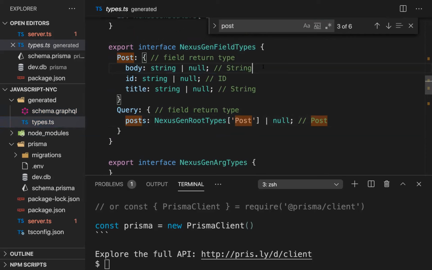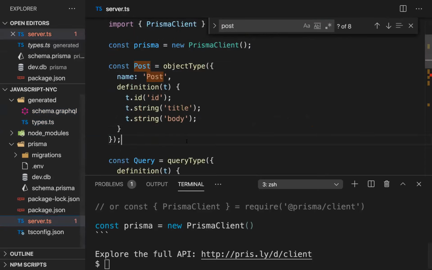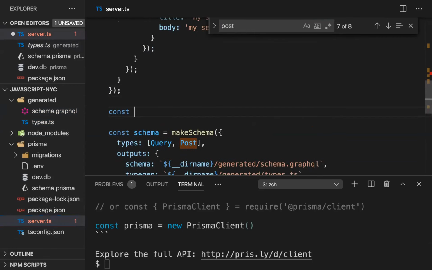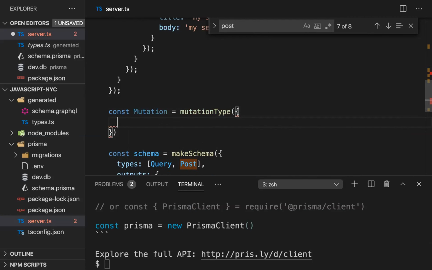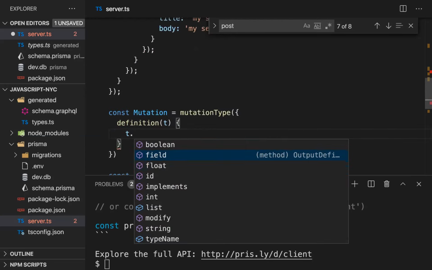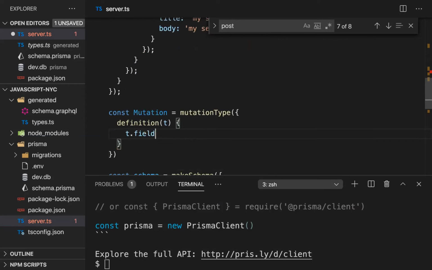So that kind of wraps up the little demo here. Maybe one thing we could quickly do, I could show you a mutation just to wrap this all up. We can do const mutation. It's going to be mutation type. That's an import that comes from Nexus. And we can do, what can we do? Definition. And we will do t.fields. And let's call this create post.